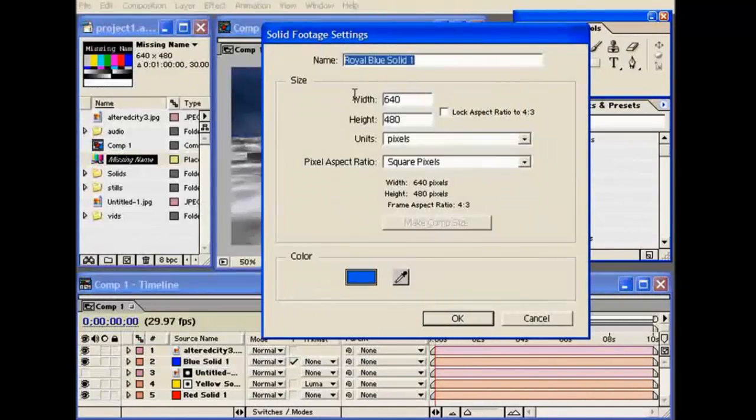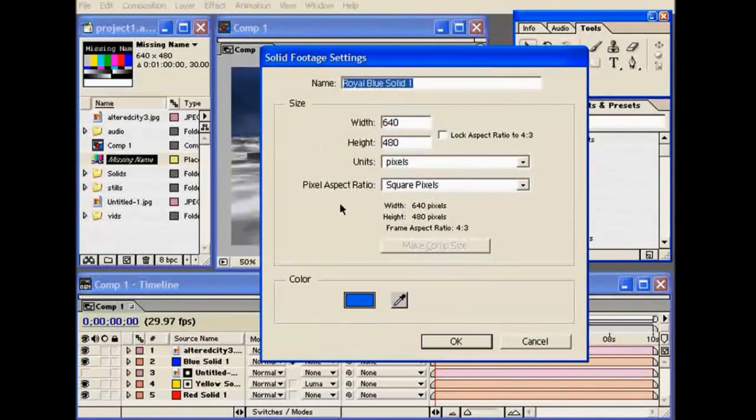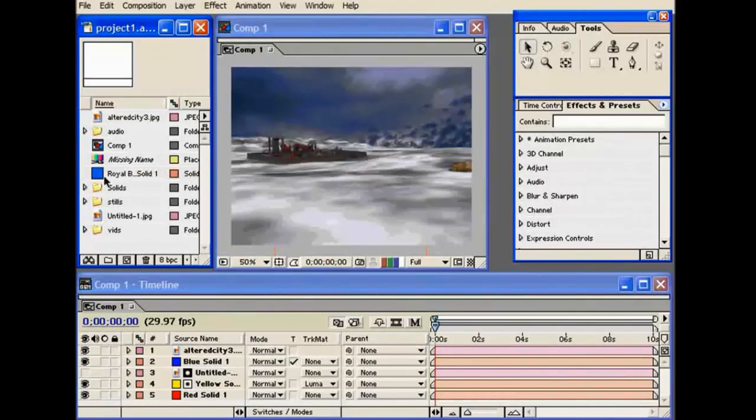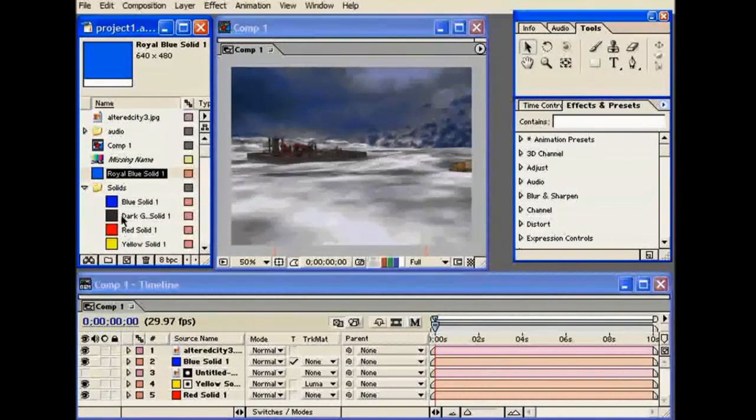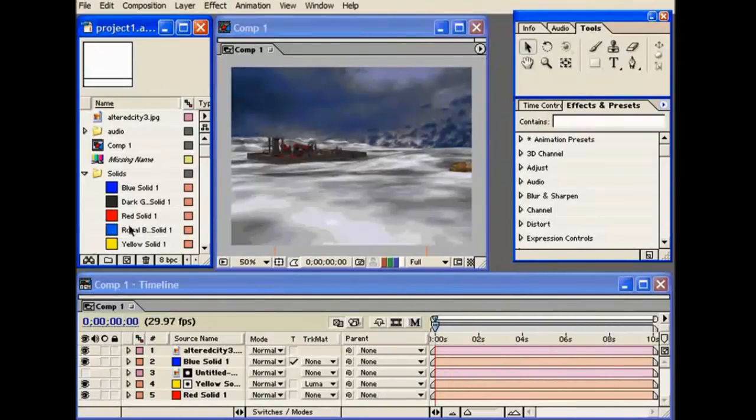We can also create a solid from the import. And here the solid will just be added to our project window and not to the actual solid folder like the rest of the solids. Although we can just drag it there and it'll be positioned with the rest of the solids.